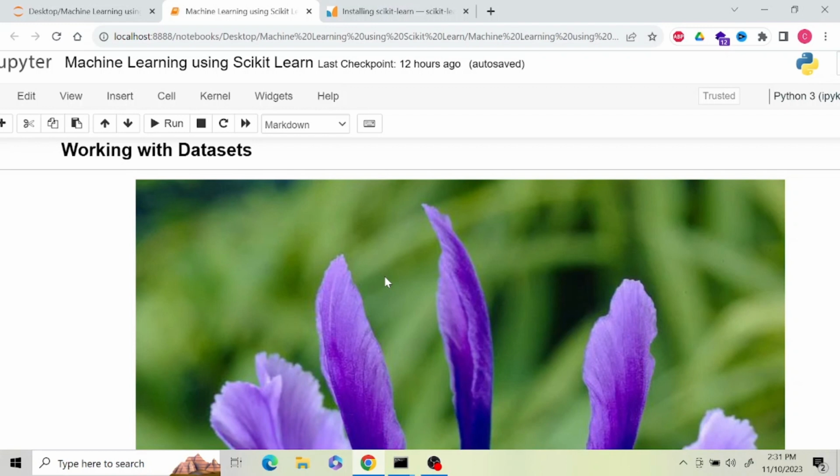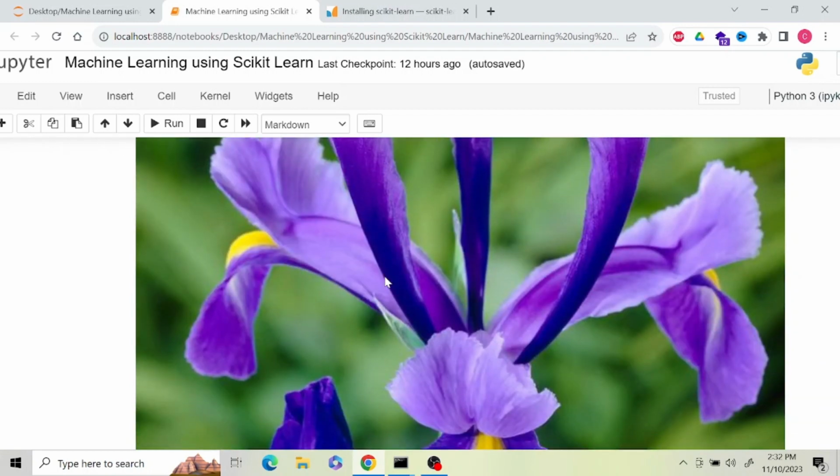So let's see how we can use one inbuilt data set in the scikit-learn library, and then we will act upon it. Okay, so for that, the data set that we are going to explore is called the iris data set, and that comes with the scikit-learn library.